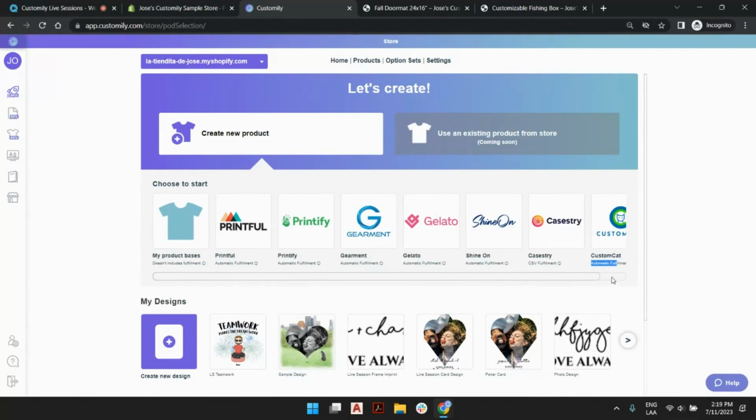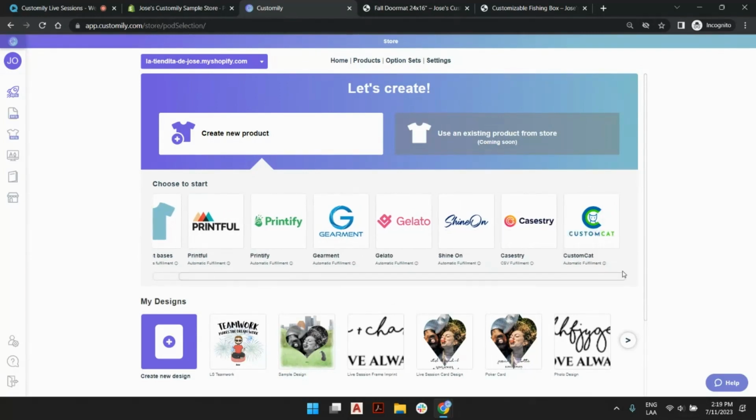That means that if you have an account with them and you have an API, you can put that in Customily so it fully integrates and you are able to automatically fulfill, meaning that any product created from their catalog inside Customily will be connected to the print-on-demand, and any purchase of that product will send automatically the print file so they can fulfill and ship.